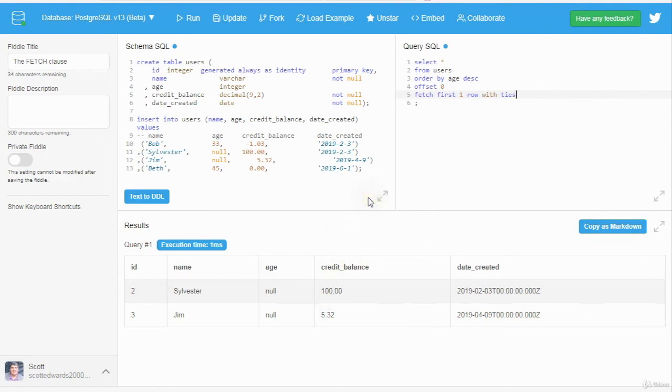I hope it's clear how that works with regard to offset and so forth. And so this is a really useful new clause. Now you've got five clauses in SQL that you've learned: select, from, order by, offset, and fetch. And we'll change Jim's age back to 12 before we finish. And we'll leave Sylvester's age at null, and now we're ready for the next lesson.